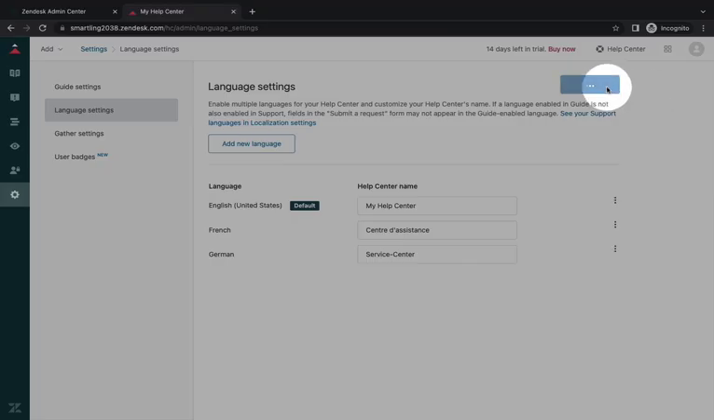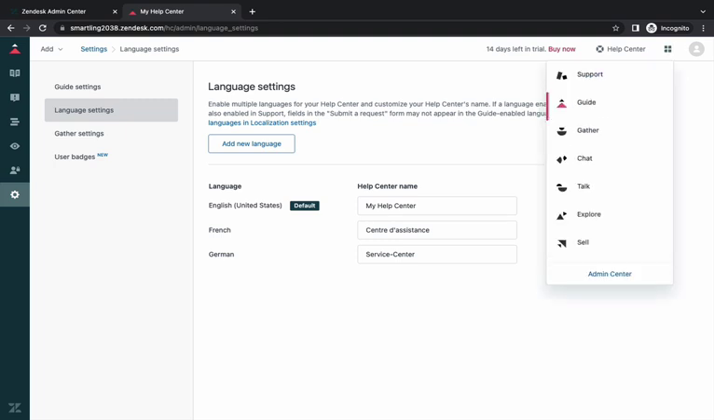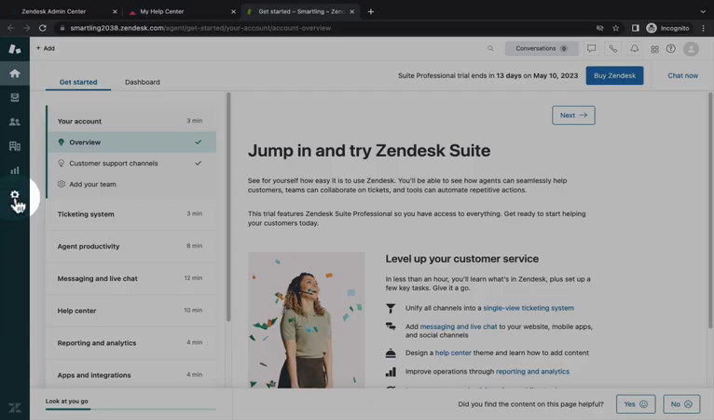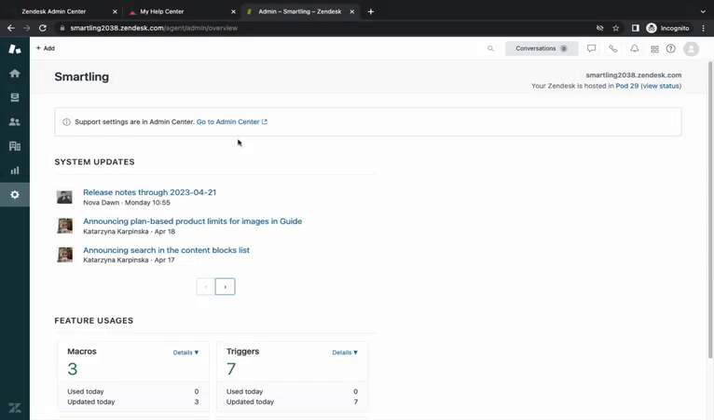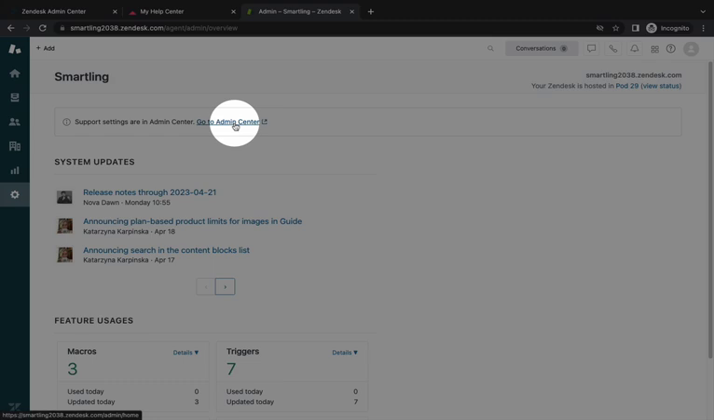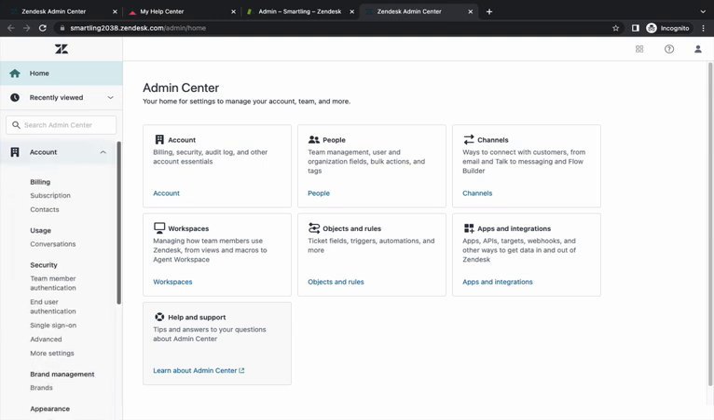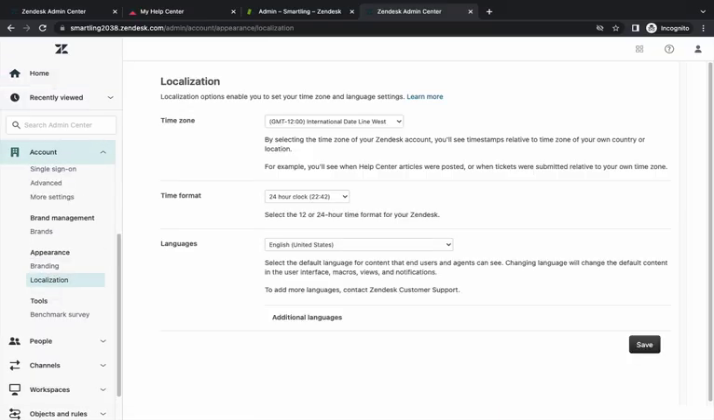Once the language configuration is complete in Zendesk Guide, it is very important to configure the exact same languages also in Zendesk Support. Once you have navigated to Zendesk Support, please click on the gear icon on the left-hand side. Then follow the link to the Admin Center. In the Admin Center, please expand the Account menu. Under Appearance, select Localization to add additional languages.